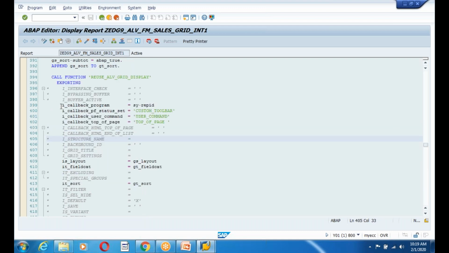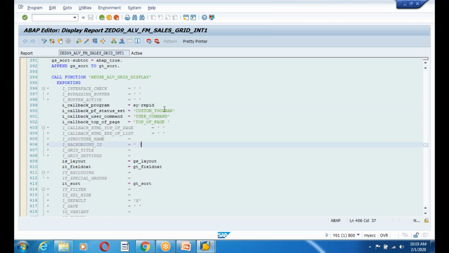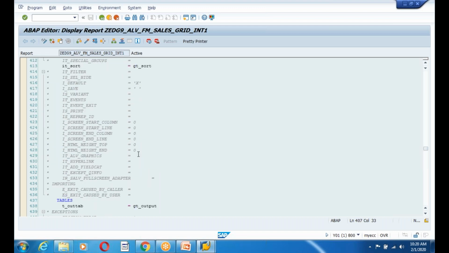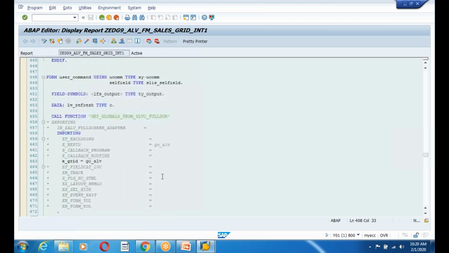And here, with the function module, always look at the interfacing parameters. So the callback program, and if you want to set a PF status, we are going to use this subroutine. And if you want to do interactive options, we are going to use user command. If you want to display the logo on the ALV, we are going to use the top of page interfacing parameter. And these are all subroutines. This is a subroutine, this is a subroutine, this is a subroutine. You need to define the subroutines, you need to write the logic.